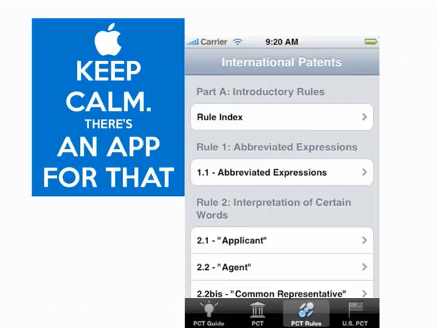Lexis and Westlaw, as well as other sites, do offer apps to their sites. Also, you can go out there looking for free and low-fee apps in the international patent area. This is an app, for example, that deals with PCT practice. And so we're looking at the PCT rules. And so if you want to consume primary sources or secondary sources this way, you can. And there will be more and more of them available to you.